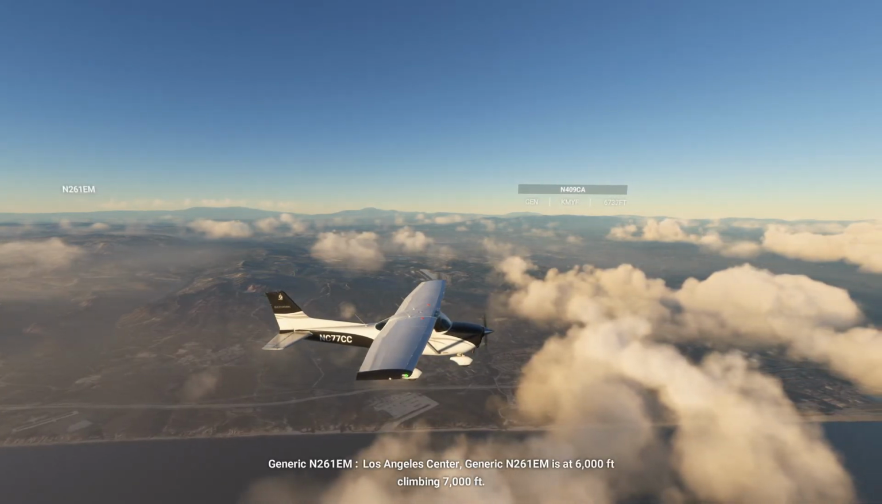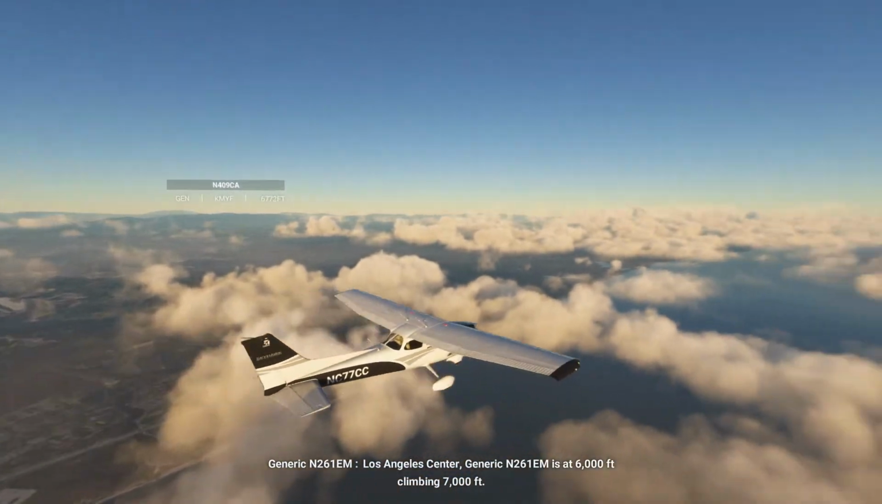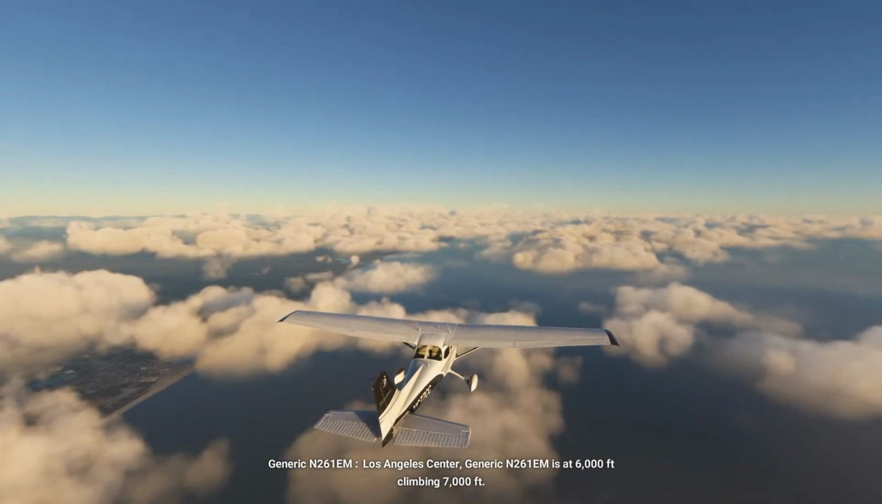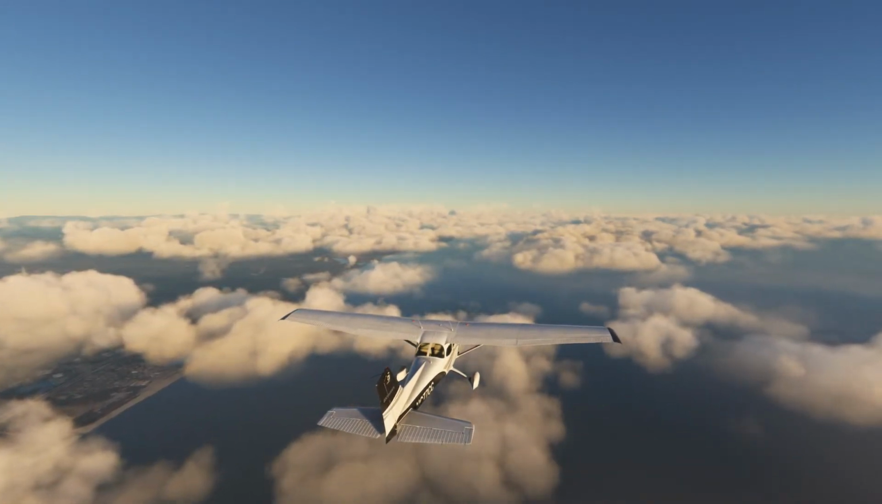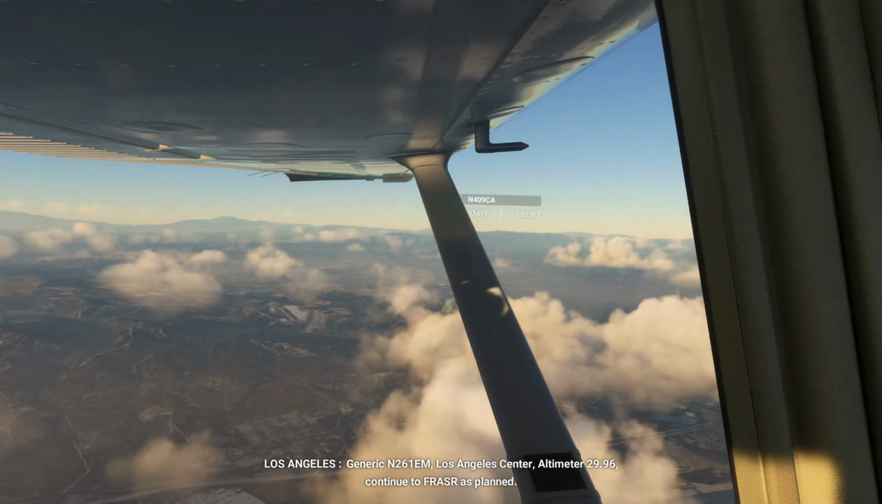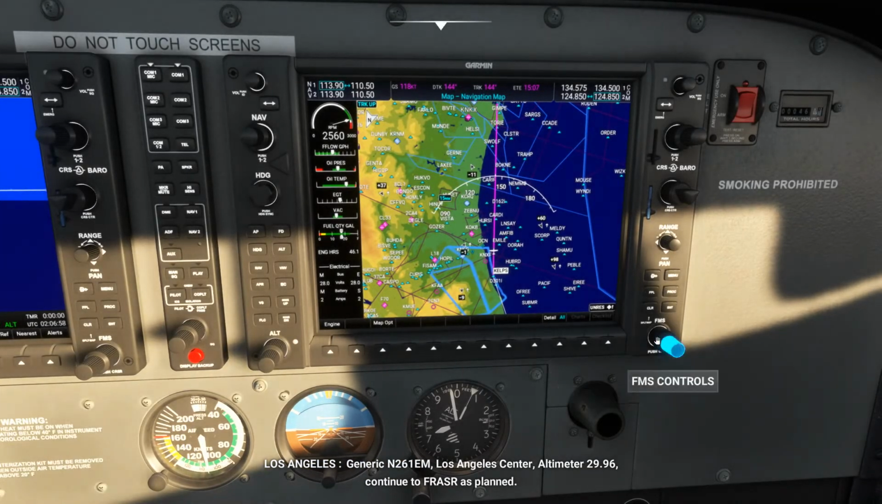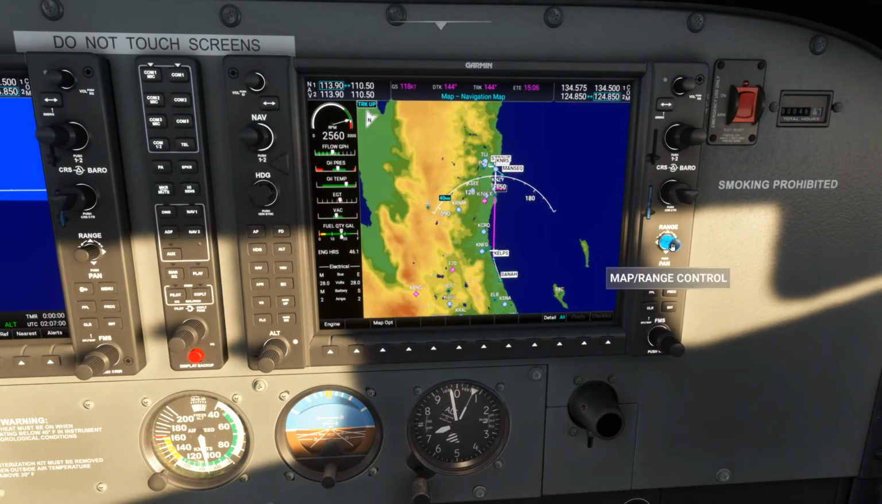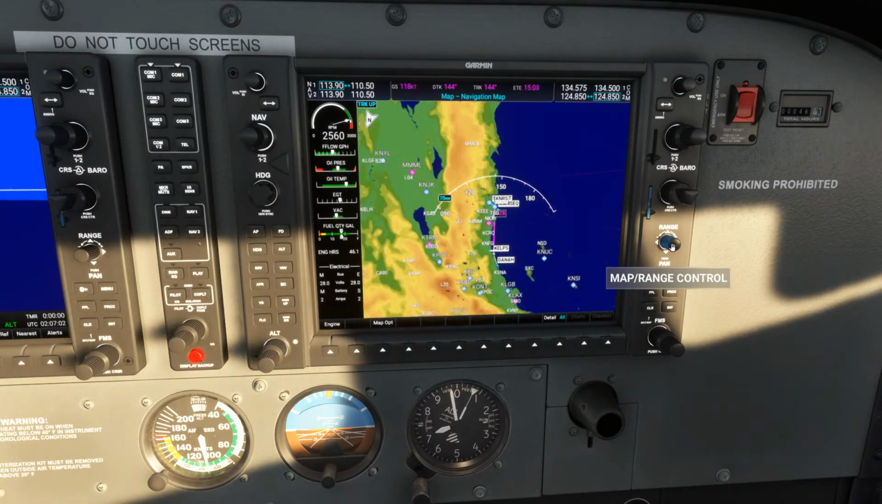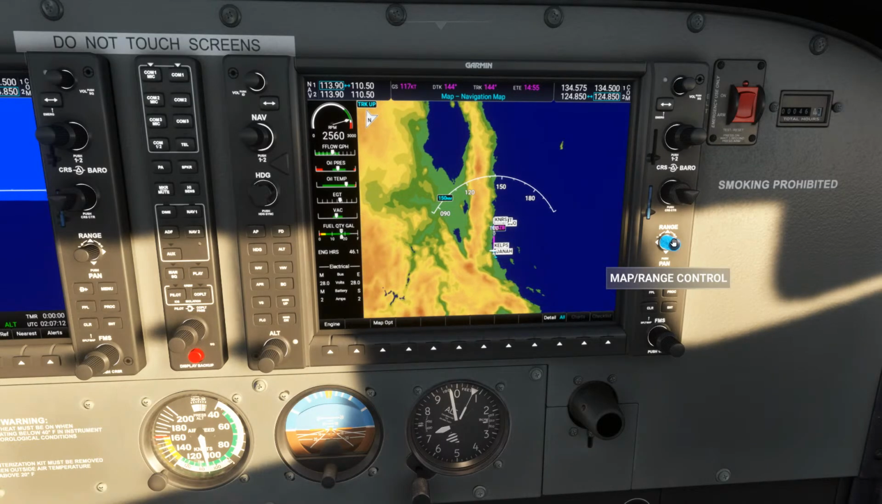Looks like it's starting to cloud up a little bit over San Diego. I don't know if we have anything on our flight radar. Nothing's showing up on our next radar.